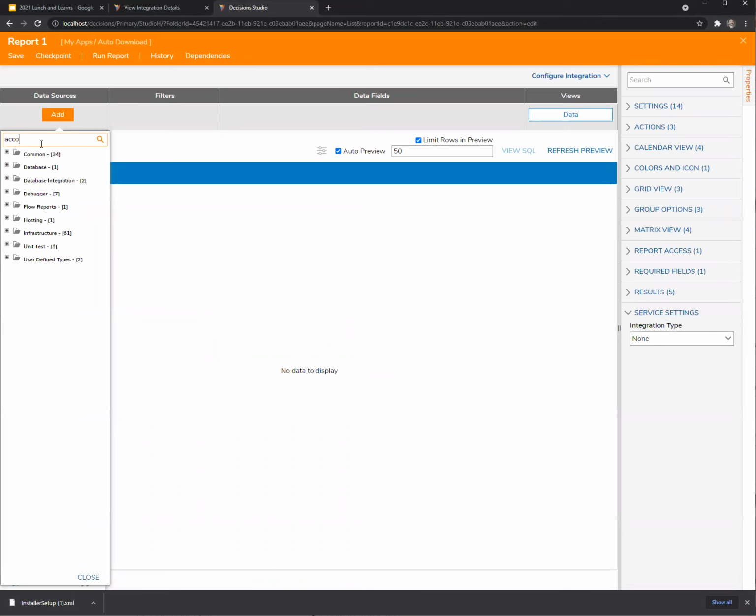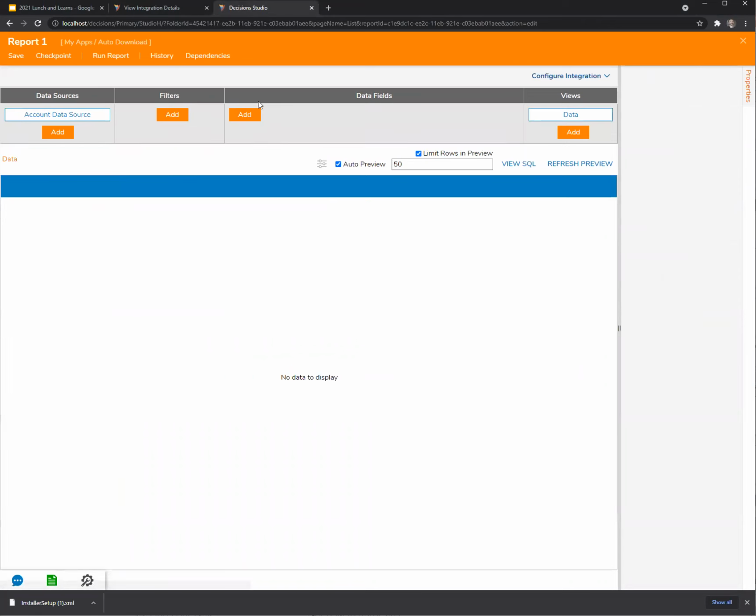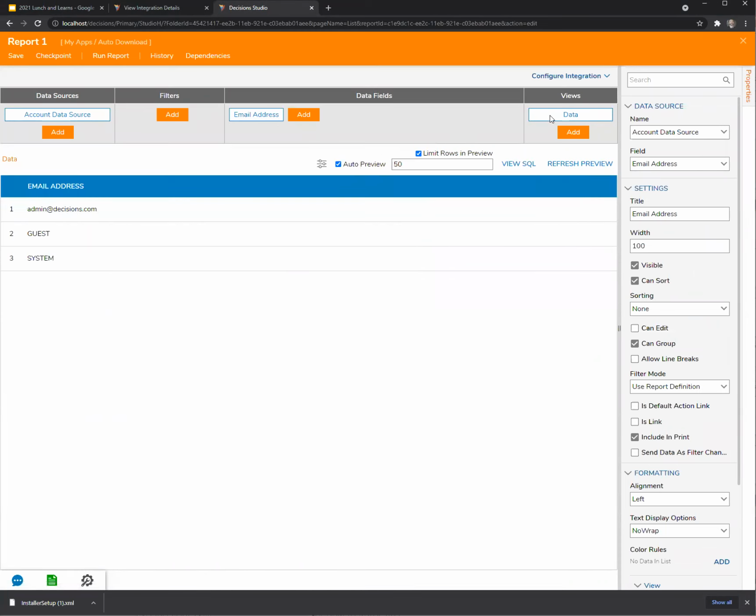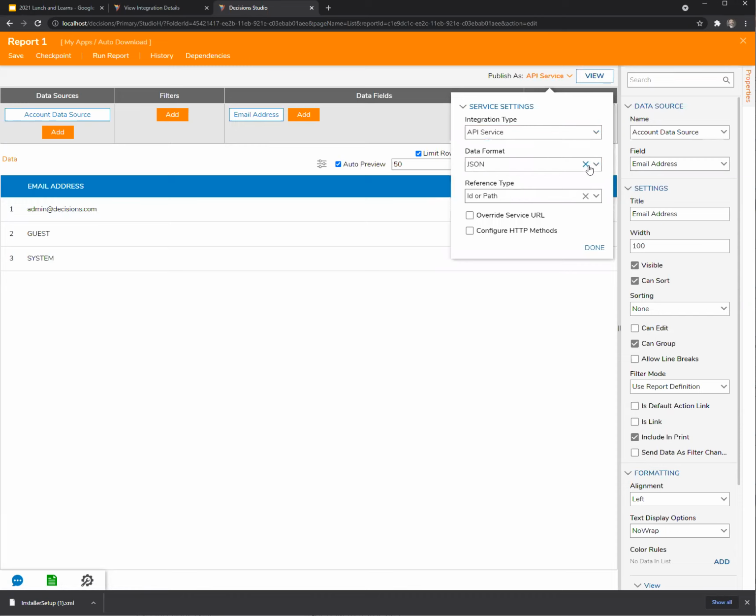Interesting idea. You might be onto something there. Let's see, worth a shot. This way we get first name, last name. Okay, so this is configure integration, API service, data format, PDF or Excel.